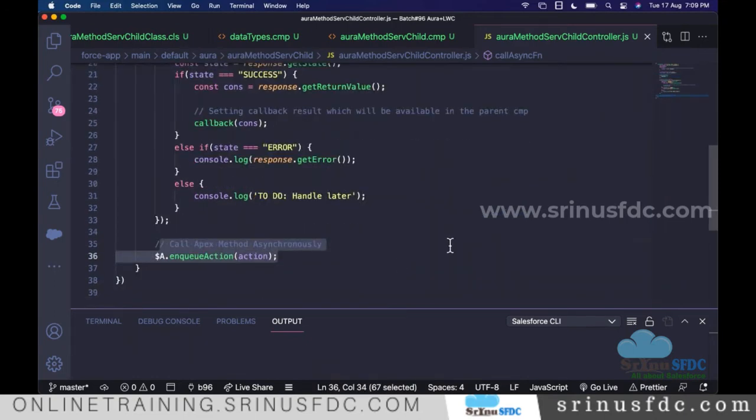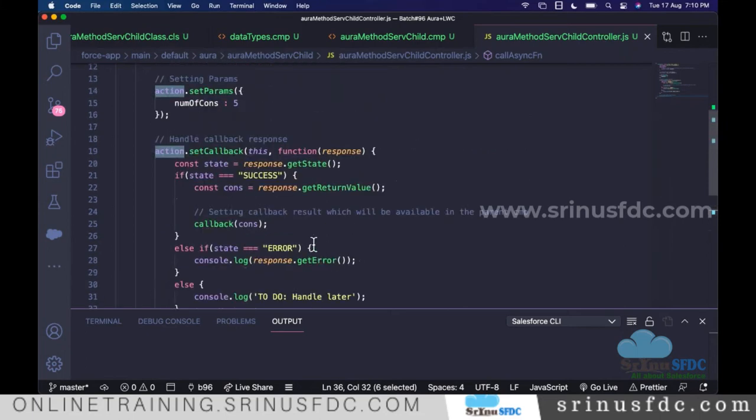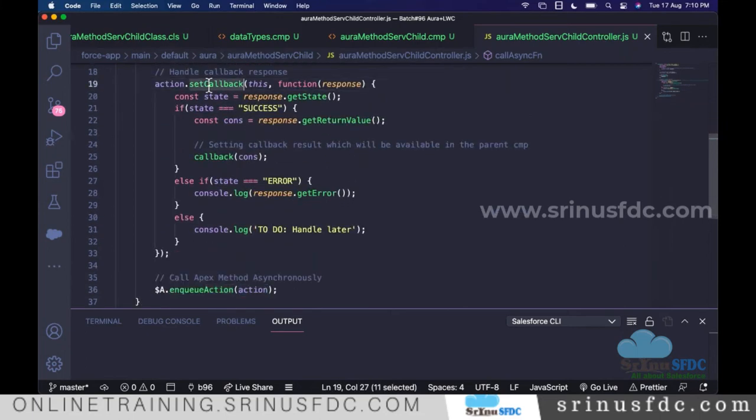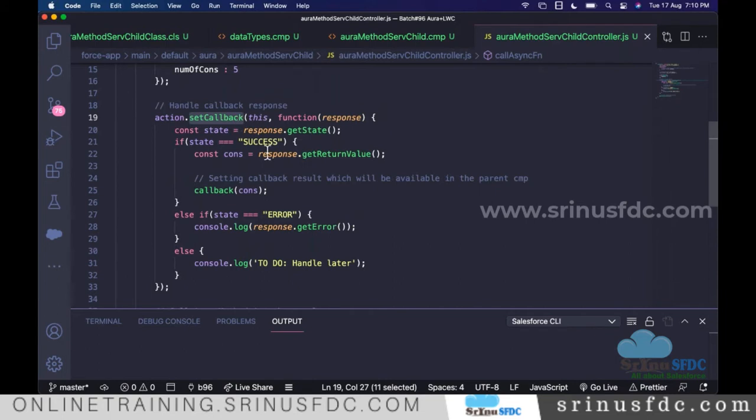And this is the place where we are calling: $A.enqueueAction, with an instance of the method which you want to call. This will call the method asynchronously. The response will come later. To handle that callback, here we are using setCallback, which is one of the system functions. The first parameter should always be this in a function. This is a callback function. So when the response comes, this is the logic it is going to execute.